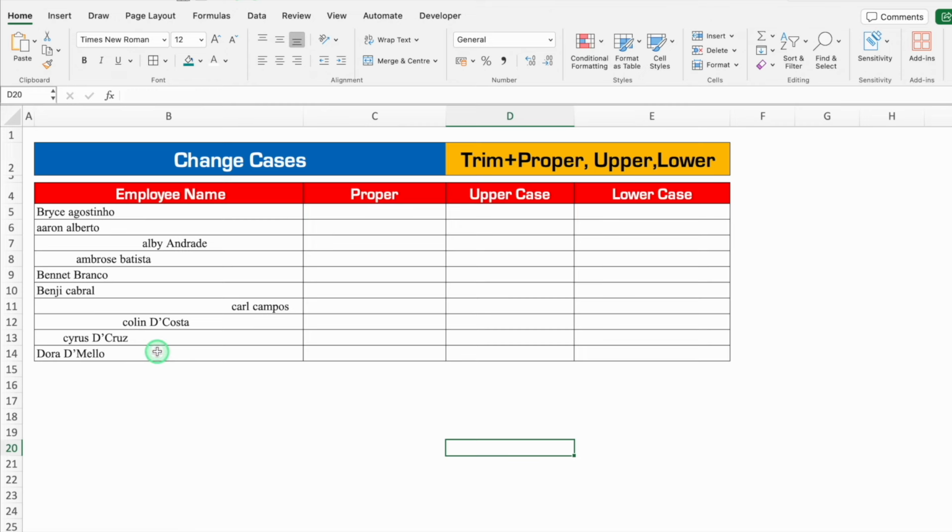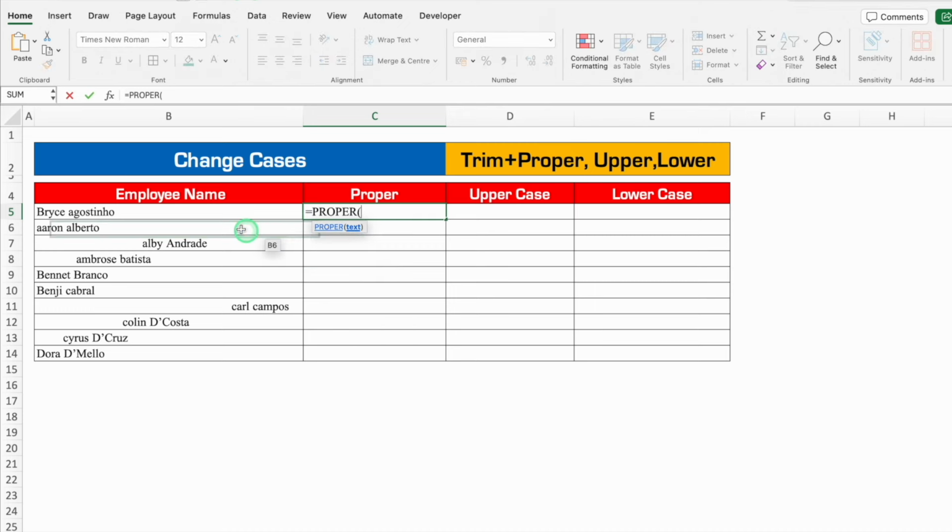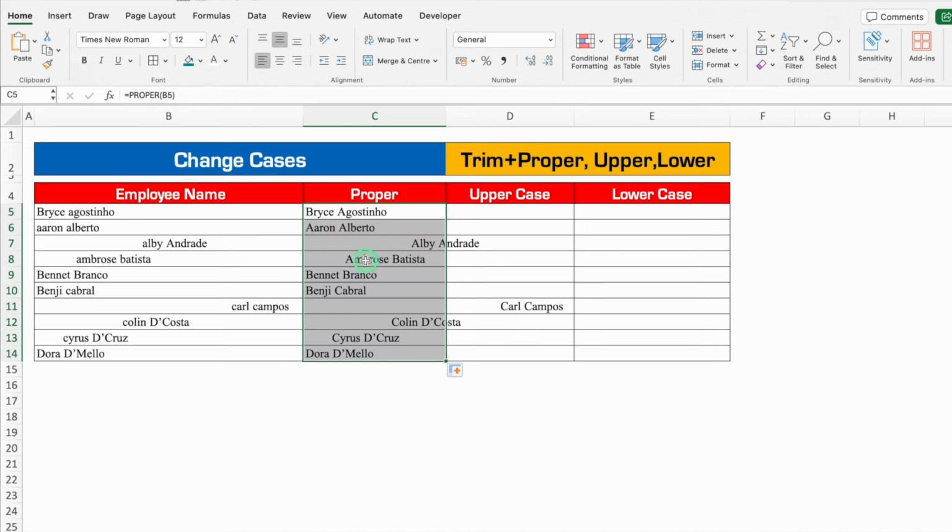Change cases. Over here we have employee name, but the employee name is not proper and we have to make it proper. I'll click over here, press plus or equal to PROPER, bracket open, click on the first employee, close the bracket and hit enter. The first name got proper. I'll drag this down. The rest of the names are not proper.